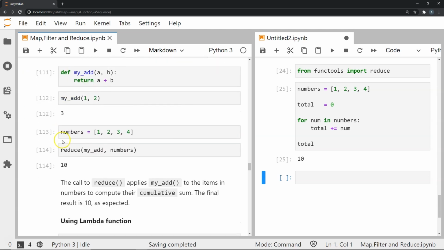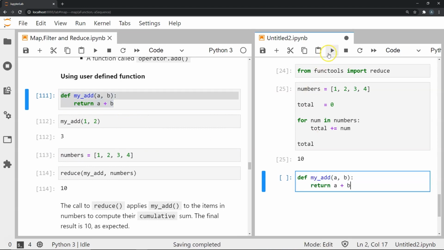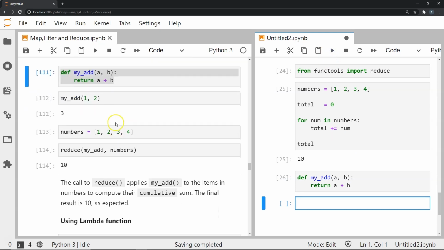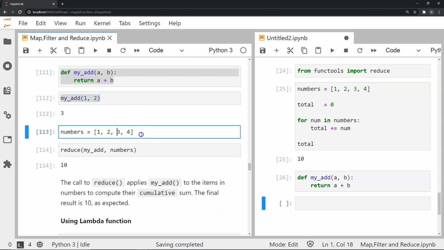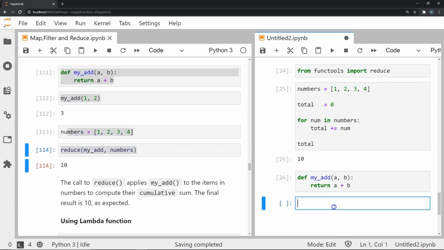So how do we do it? Let's first create a function called myAdd, where we're going to take two arguments and return the sum of them. Okay, so let's define this function, and now we have our list called numbers, which contains 1, 2, 3, and 4. Now let's do reduce myAdd on numbers.